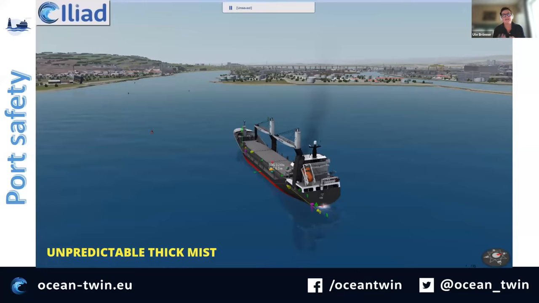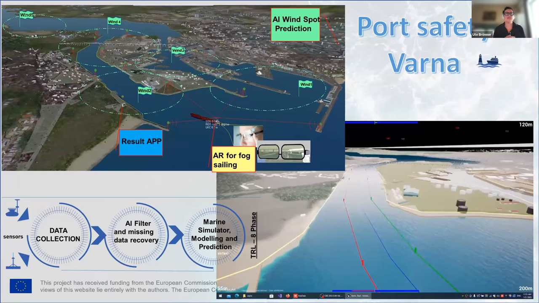in Varna. Varna has a port that has a very narrow entrance, this channel here that you can see. And so sometimes they have this mist there, so you can't see what you're doing. And this map maybe shows this again. So again, here we have data collection, and then we have AI for quality check and filtering of data and data recovery. And what this does, it makes a virtual reality application of this sailing into the Varna port, even if the pilot of the ship can't see a thing.